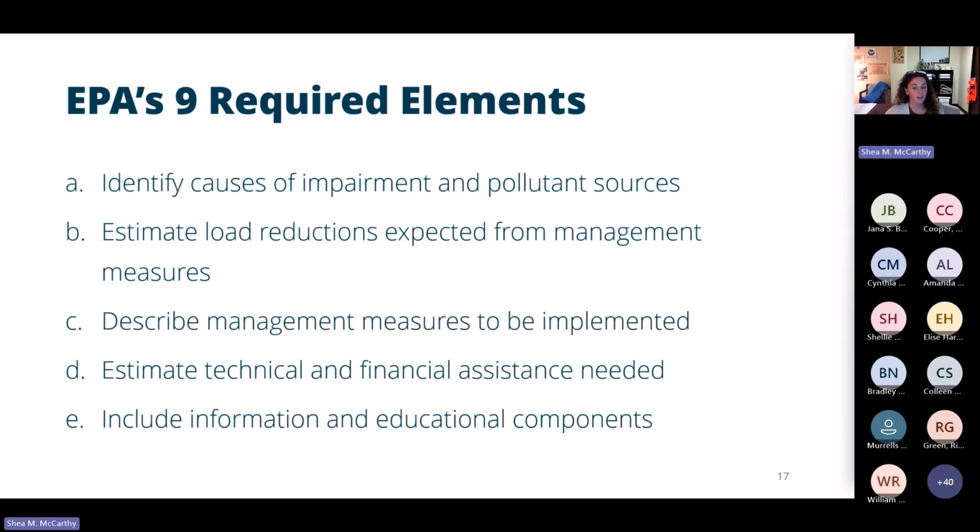And then estimating your technical and financial assistance. So listing out anything like consultants, engineered plans, volunteers, partnerships, land access, equipment, things that might be needed for implementation. And also listing out your potential funding sources. So things like 319 and EQIP, maybe SRF for larger projects.